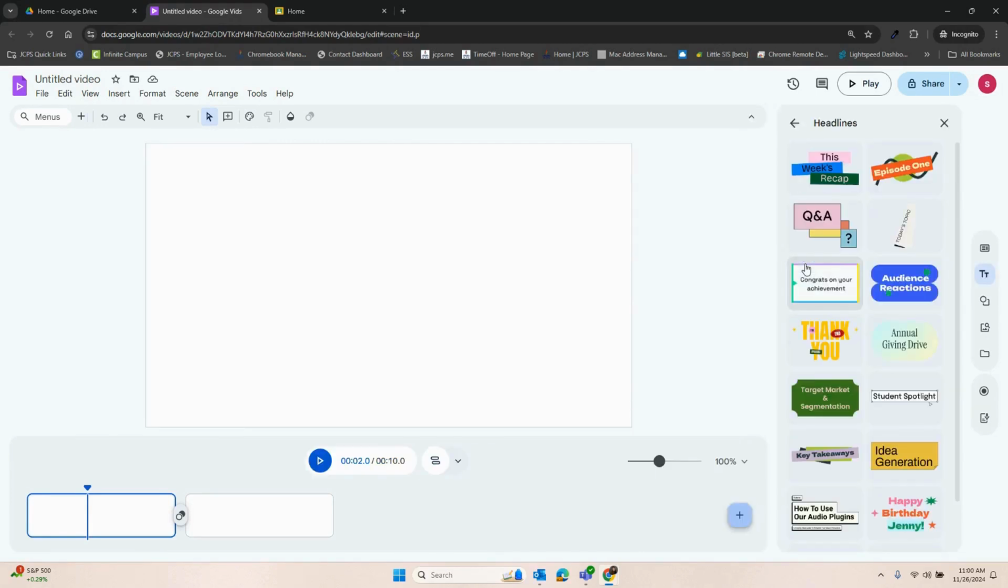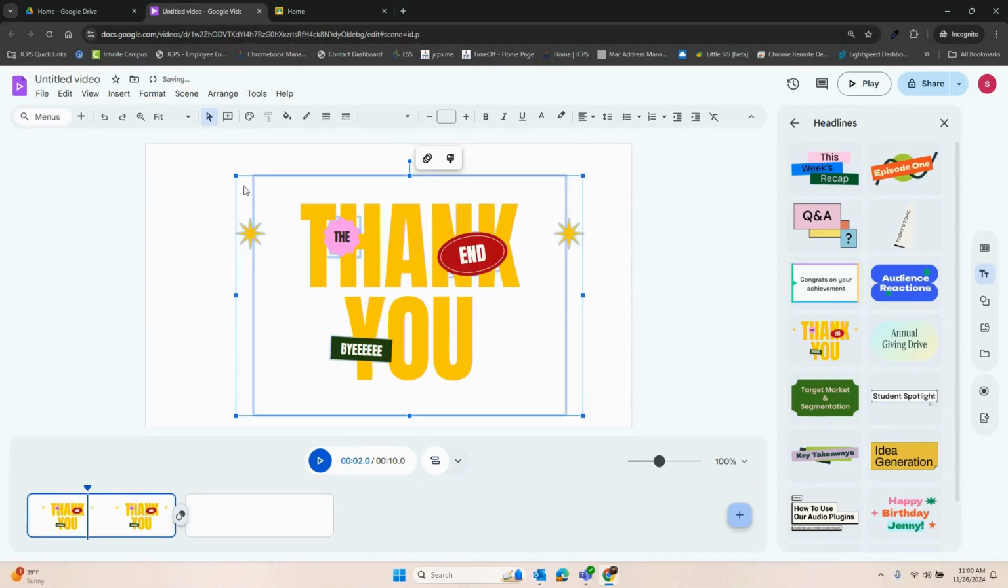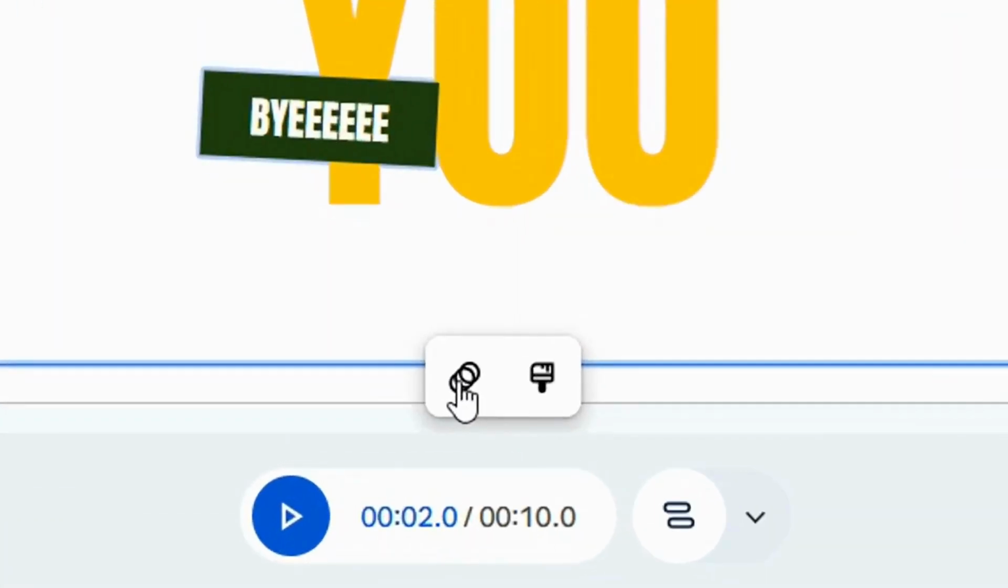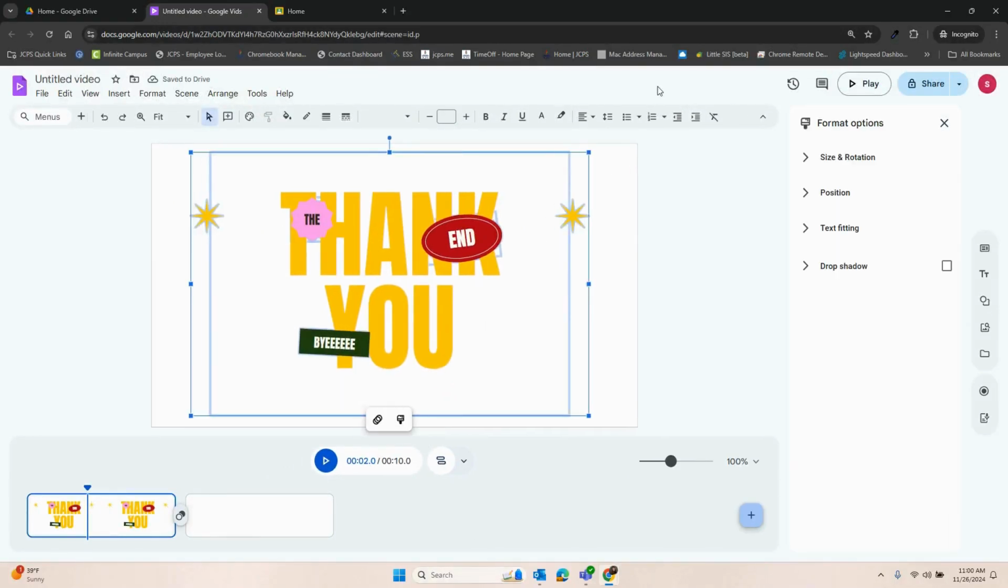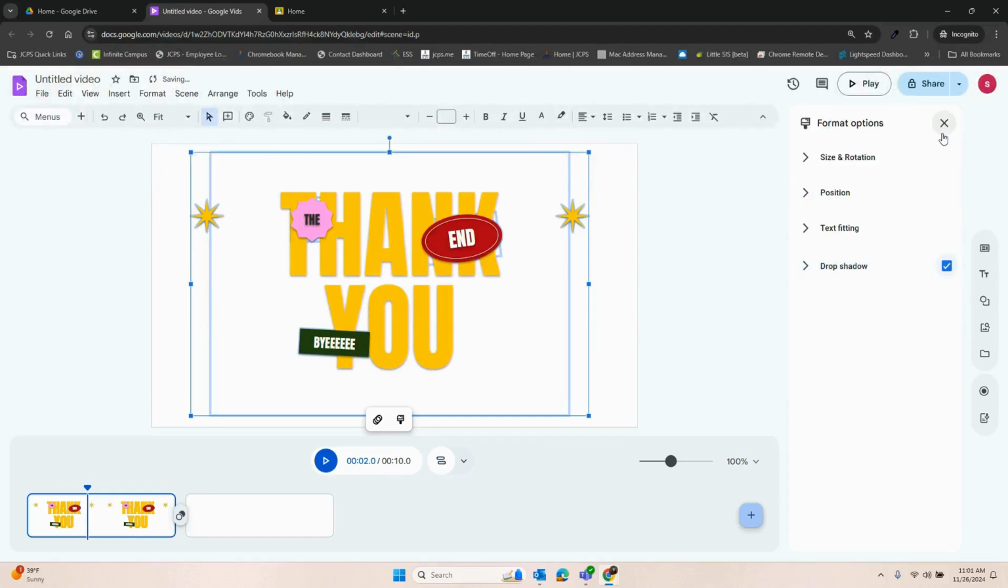You can do headlines. If you're creating a presentation, like a review for your students, you can do key takeaways, Q&A, this week's recap, but I'm gonna make a thank you slide. This will be my last slide. I'm gonna make it larger. And you can see here, I can add animation to it. You can select format options, hit drop shadow, and make it pop.